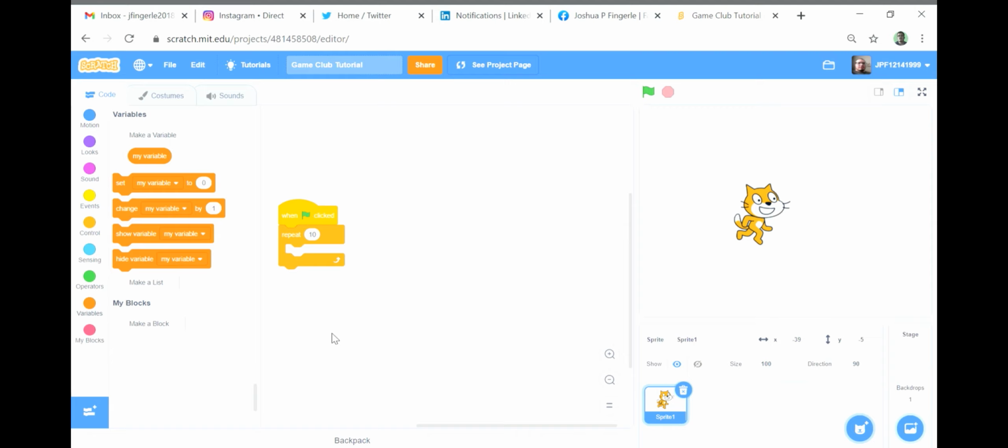Hello everyone, in this week's tutorial I'd like to go over how to make blocks in Scratch.